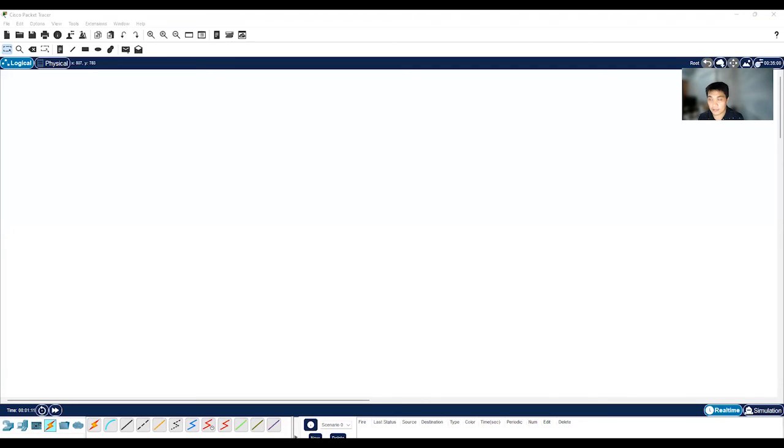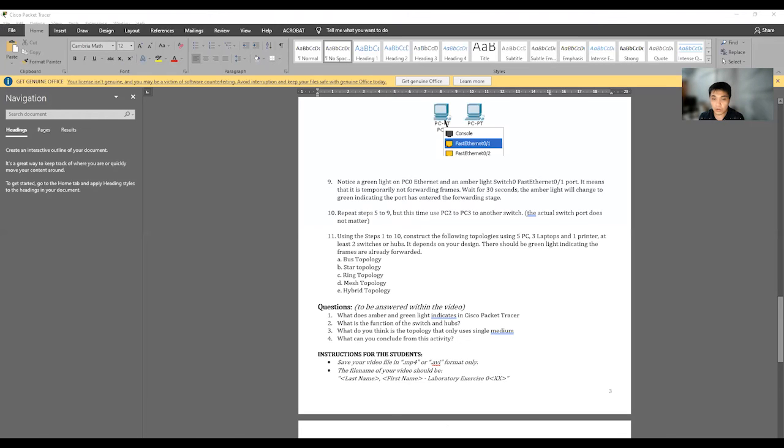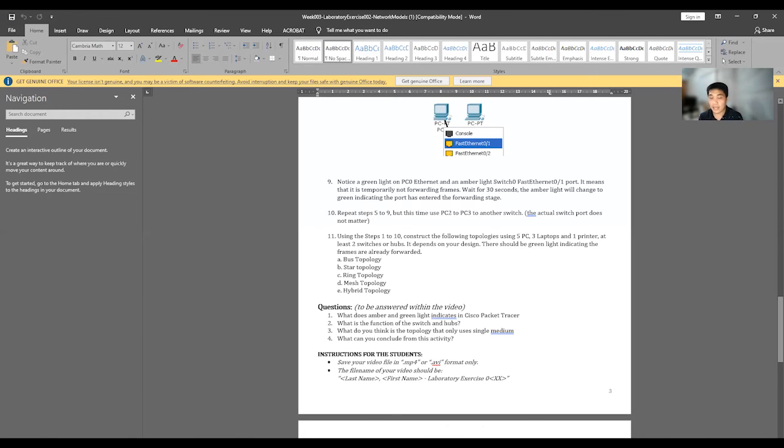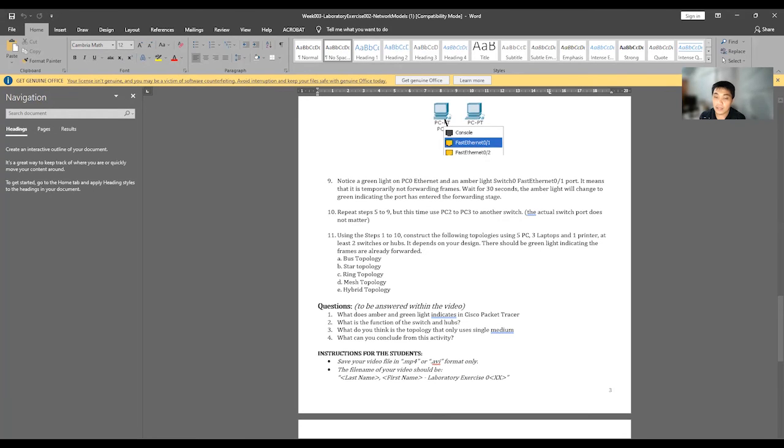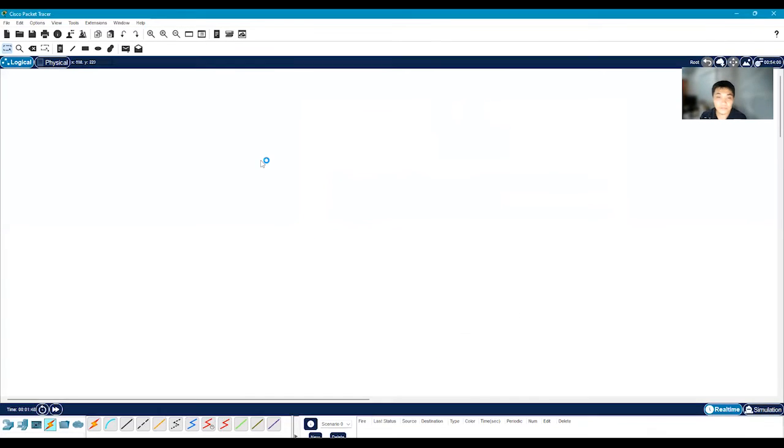So for our last topology, we will do the hybrid topology. The hybrid topology is the combination of different topologies in our network. So in this laboratory, I will combine the bus topology and the ring topology for our hybrid topology. So let's go to our Cisco Packet Tracer.